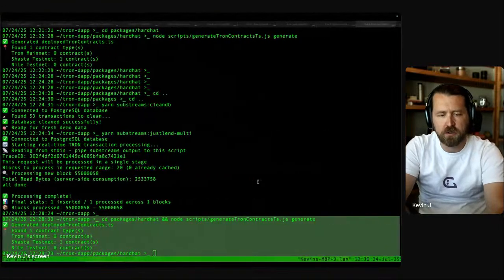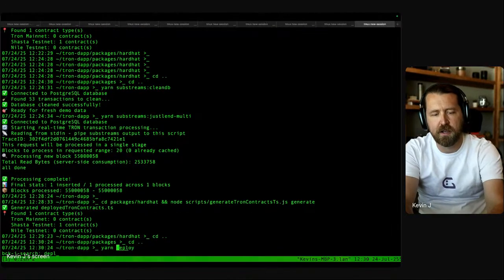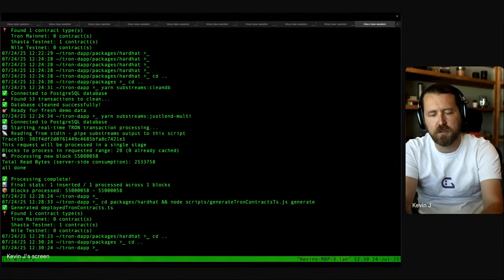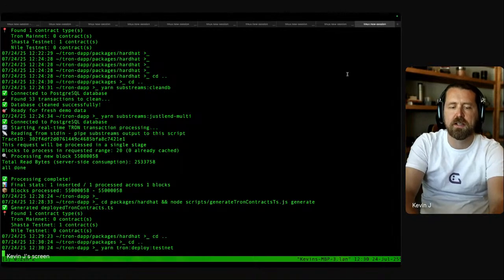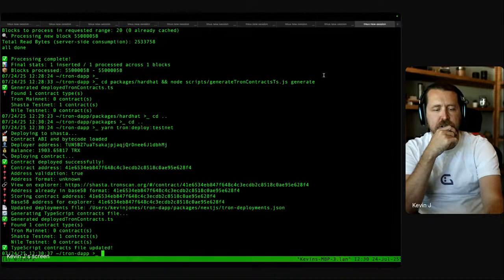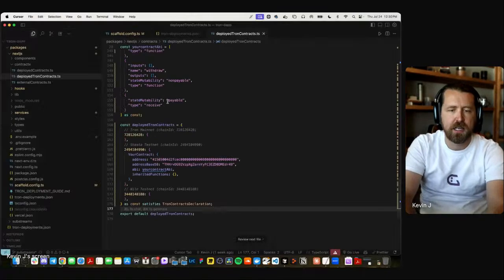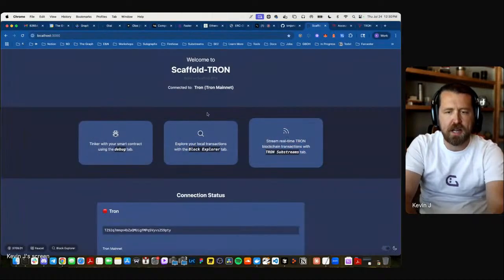And then what we can do is try to redeploy. So let's go back and see if that helps. We need to do testnet. Was it yarn Tron deploy testnet? This should deploy a new copy of the contract. I think it was trying to do a cached contract. There we go. Now it updated it here, you can see, and it updates both files. So now maybe it's gonna work.